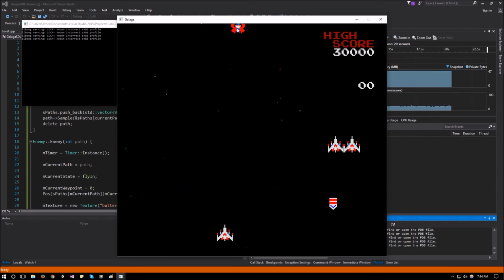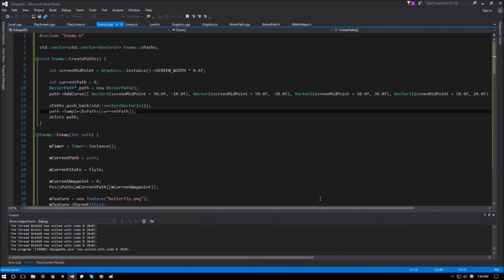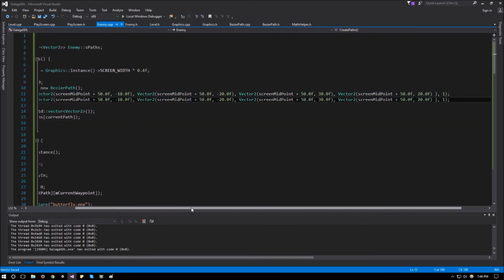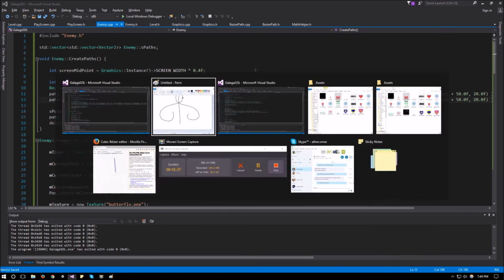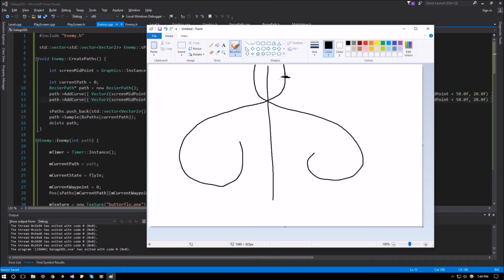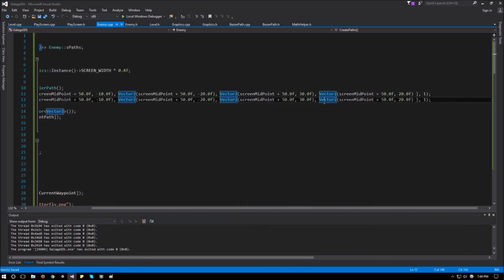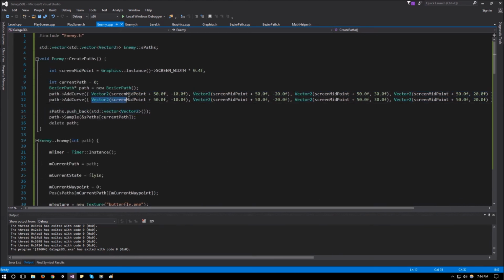There we go. So it's coming down from here and stopping right there. So now we want it to curve down here. And to do this, we need to add another curve. So let's add another curve here. The start point for our new curve will be the end point for our old curve. So this is our endpoint for the old curve right here, and this will be our starting point for the new curve.